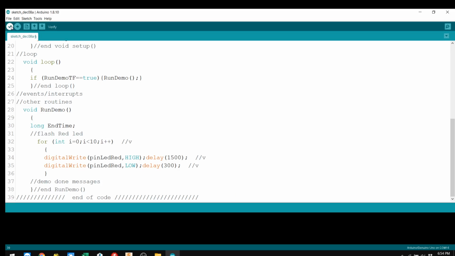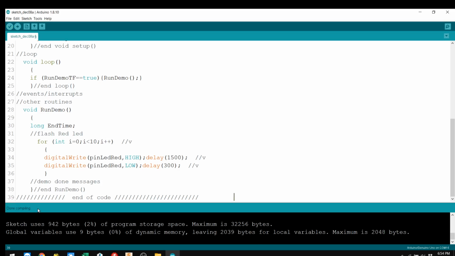And then let's just compile it here, or verify. And looking at this area down here, compiling sketch, you see it's done compiling, no errors. I like to look at the amount of dynamic memory left and the program storage, and as these numbers are small percentages, there are no issues here. And so we could upload it at this point if we wanted to, and we could save it and do whatever. Okay, so this is the end of this section.